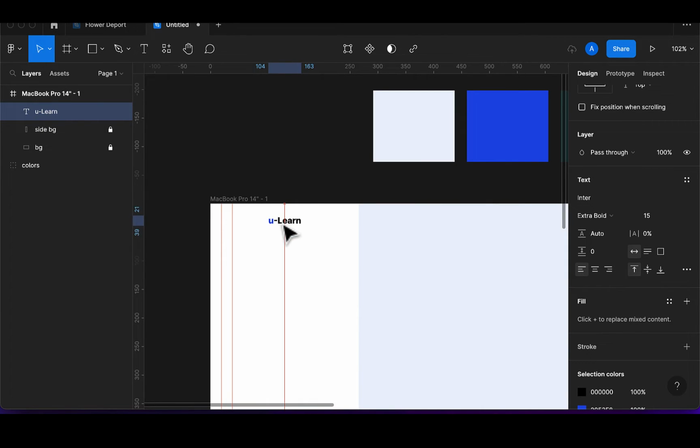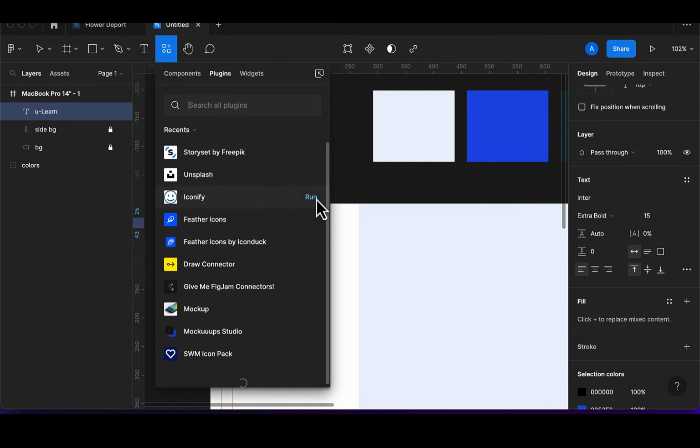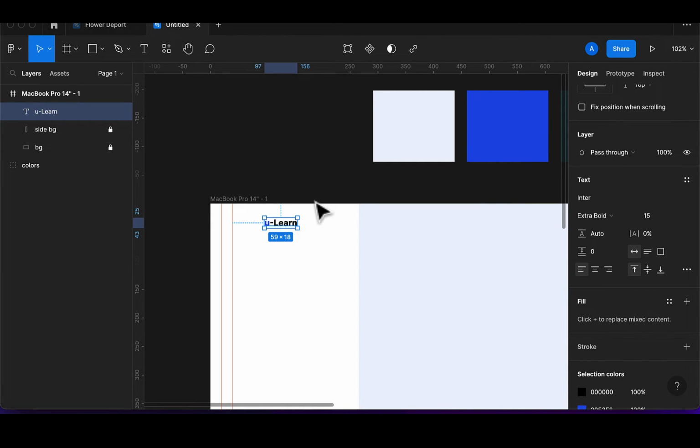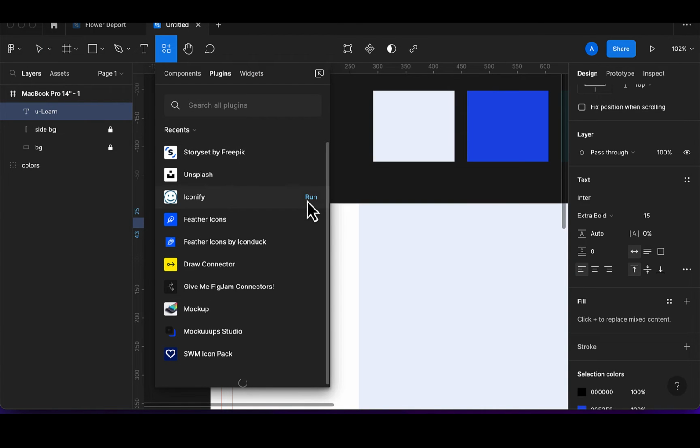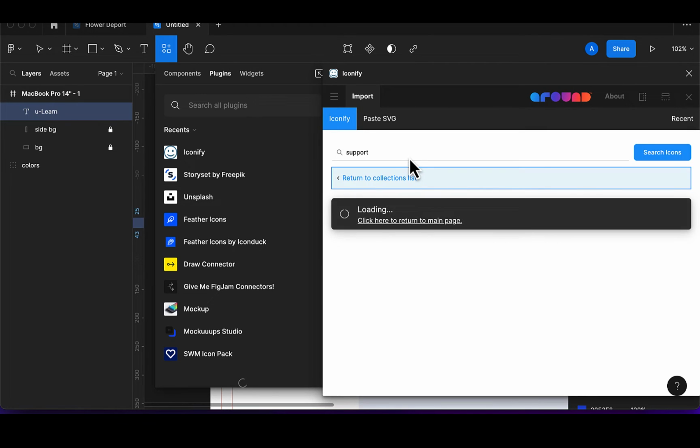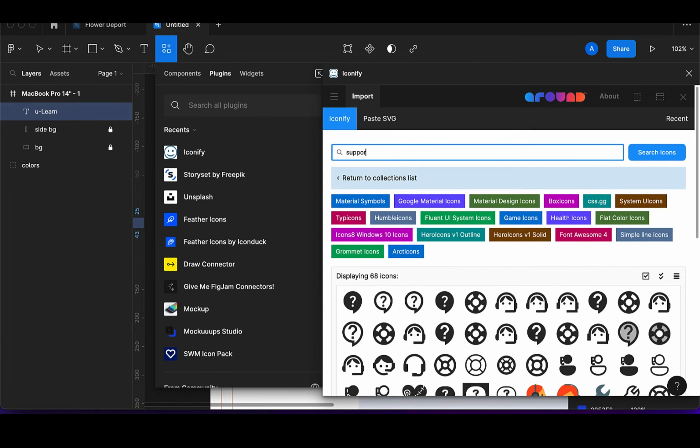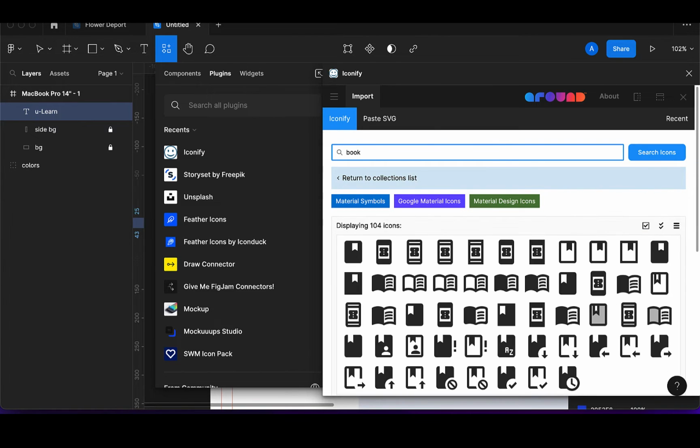So the next thing I want to do to create this logo is I want to search for a book in Iconify. So please, book, Iconify, run. So I'll search for book here, book, search.